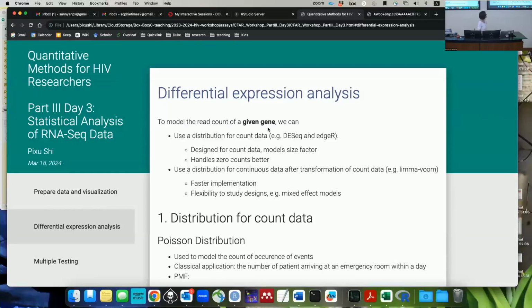If you model the count data directly, then the model itself will account for the different sequencing depths itself. You don't have to normalize that size factor out. By size factor, I mean the sequencing depth, like different libraries will have different total number of reads. That will be automatically modeled by the count models, such as DESeq and edgeR. And it can handle zero count better because you're not doing any log transformation or anything. You're modeling the count, so zeros can be treated as is.